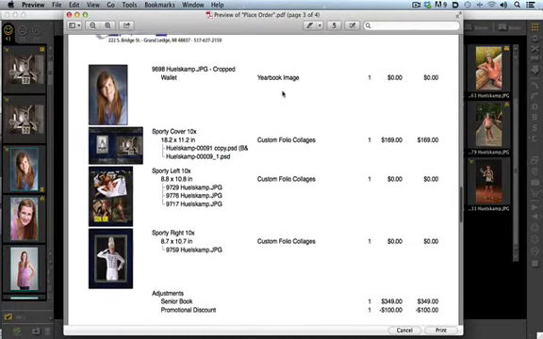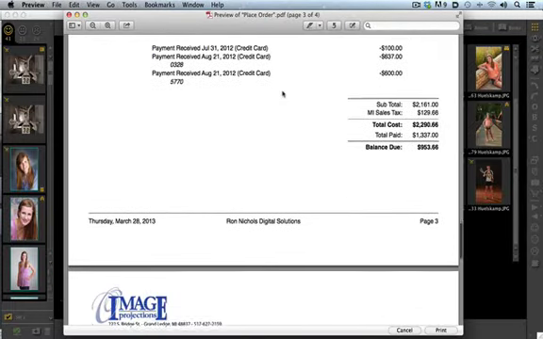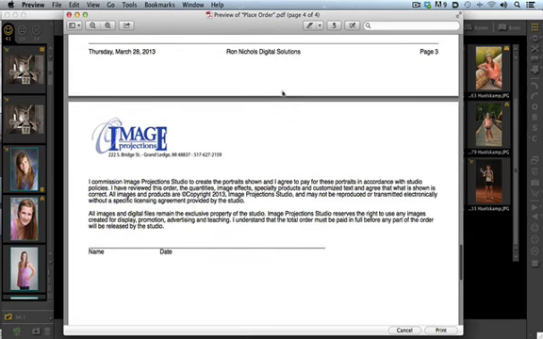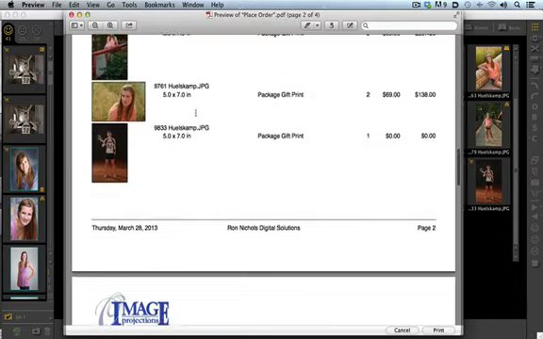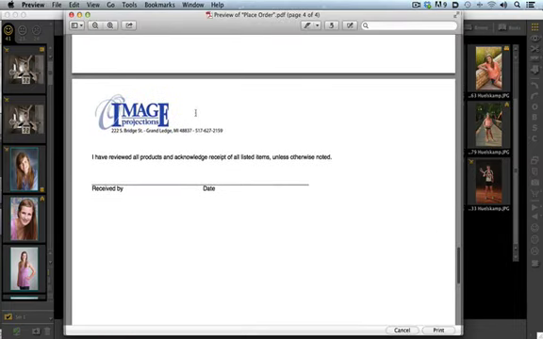Great, you can see now our order agreement is right down at the bottom of the page, so the client can go ahead and sign that agreement and date it, and everybody's completely upfront with everything. I'm going to print out a copy for myself and for the client. When I get ready to deliver this job and all my products to the client, I'm going to simply print it out with a delivery receipt. Get down to the bottom, and you can see I've reviewed all products and acknowledged receipt of all listed items unless otherwise noted. Signed by the customer.